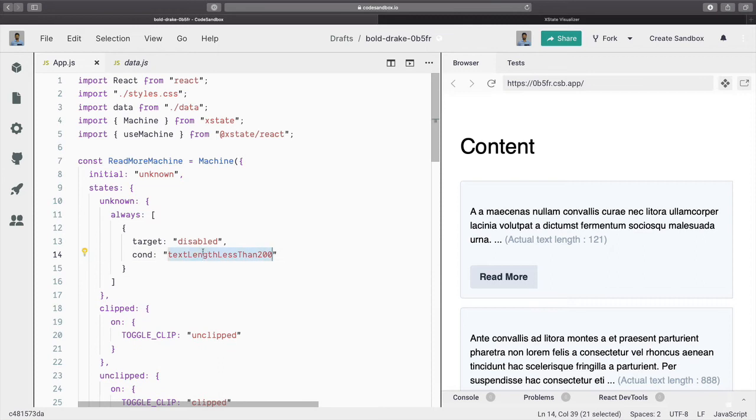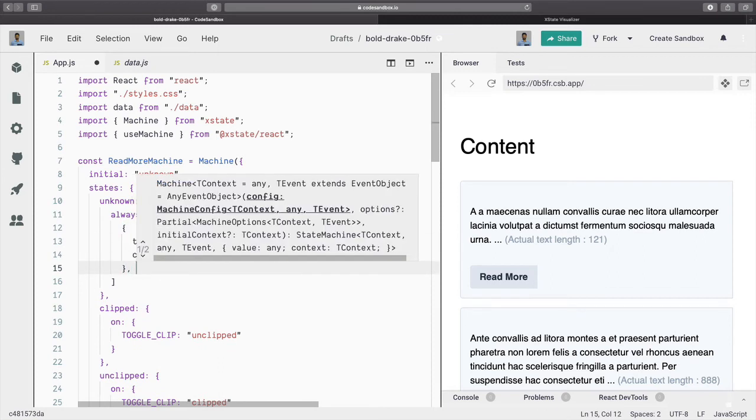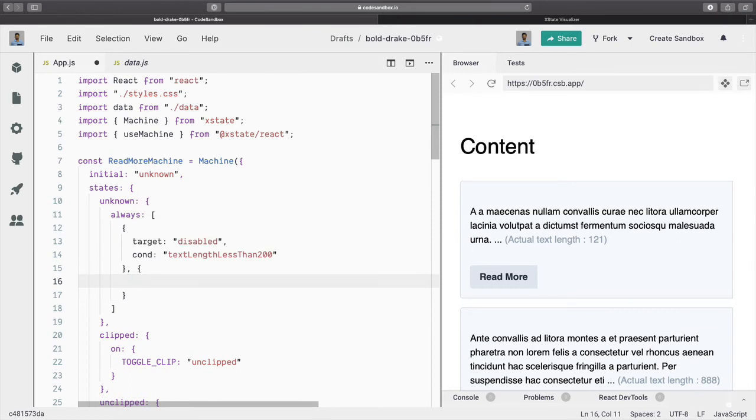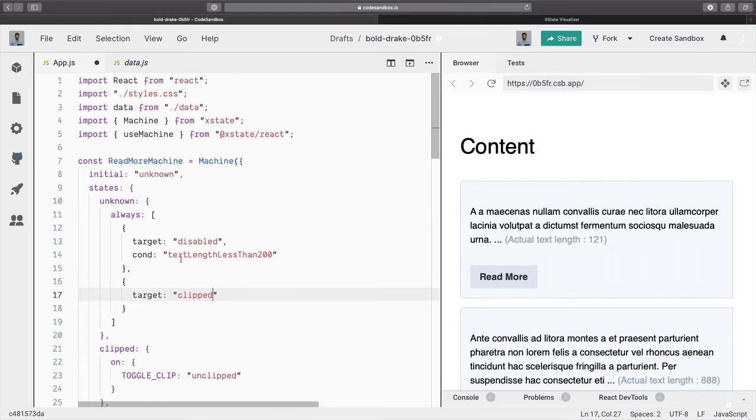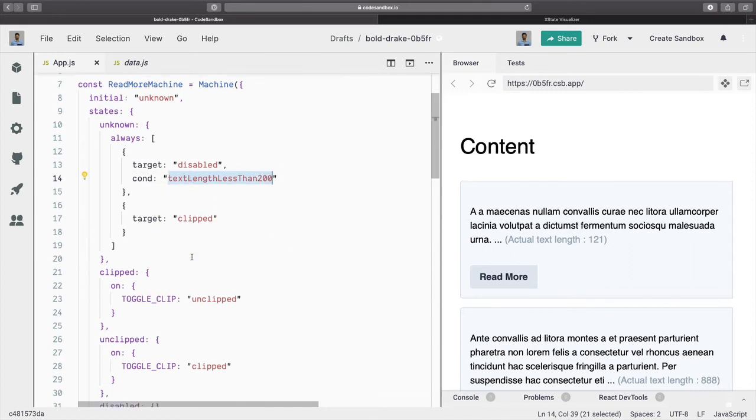Okay. So when this is true, then it will go to disable state. Otherwise, I'm going to put in another object. I'm going to put in target as clipped. So what the machine does is it tries to go to the first state, and if this returns true, then it goes to the disabled state. Otherwise, it tries the next immediate object in the array, and that keeps going on. The process keeps going on. So now we have to define this condition.